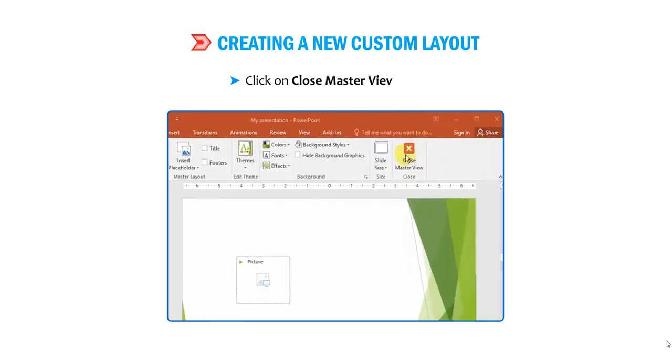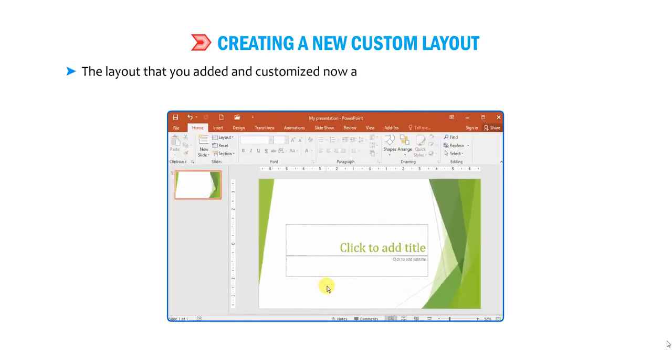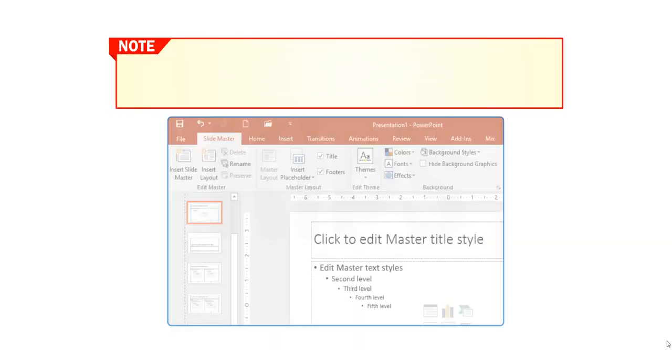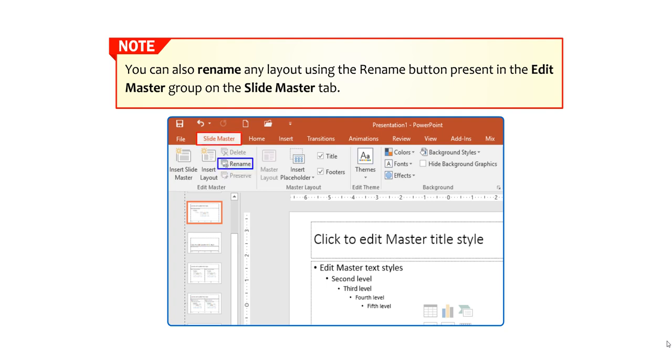Click on Close Master View button. The layout that you added and customized now appears in the list of standard built-in layouts in normal view, located on the Home tab in the Slides group. Students, note the fact you can also rename any layout using the Rename button present in the Edit Master group on the Slide Master tab.